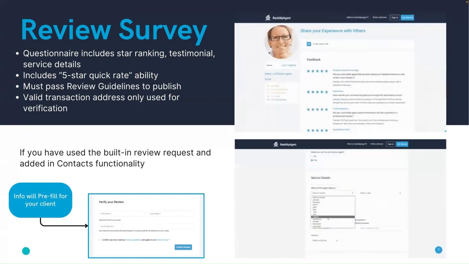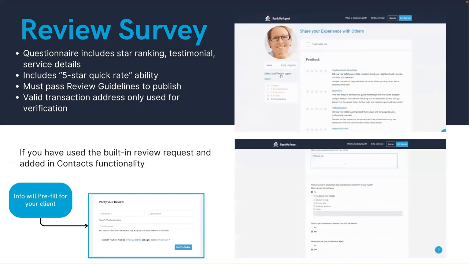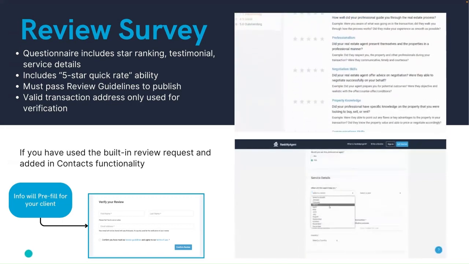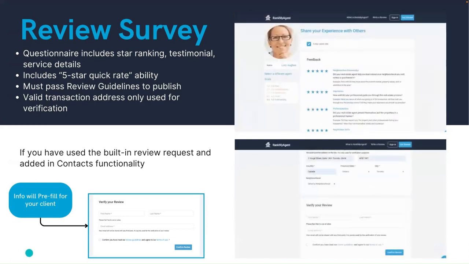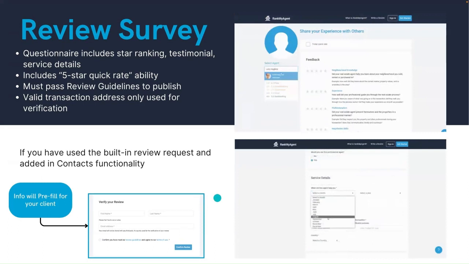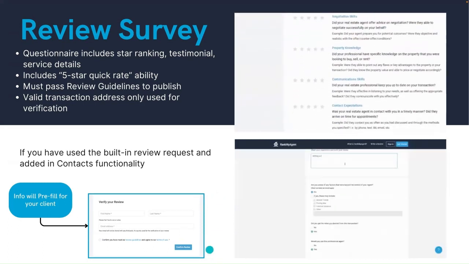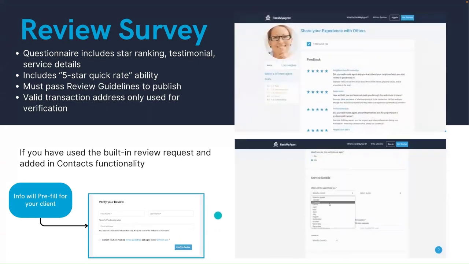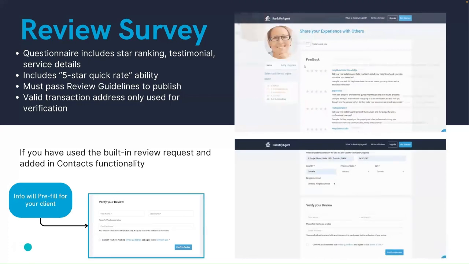The form also has a section where clients will be asked for the complete transaction address, but this is solely for verification purposes only, and it will never be published. On the left-hand side of the screen, if you have used our built-in review request system in your account and added your reviewers as a contact, the first name, last name, and email address fields will be pre-filled, but they can also edit that if they prefer.